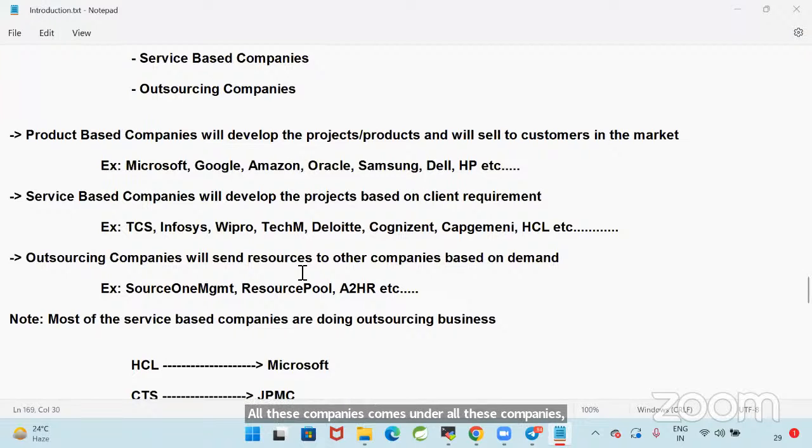Those companies will understand the market needs. Based on the public needs, they will develop the project and they will sell that project to the people in the market. Microsoft, Google, Amazon, Oracle, Samsung, Dell, HP. There are so many companies like that who will understand the market requirement. Based on that, they will develop the project and they will sell the project to the customers in the market.